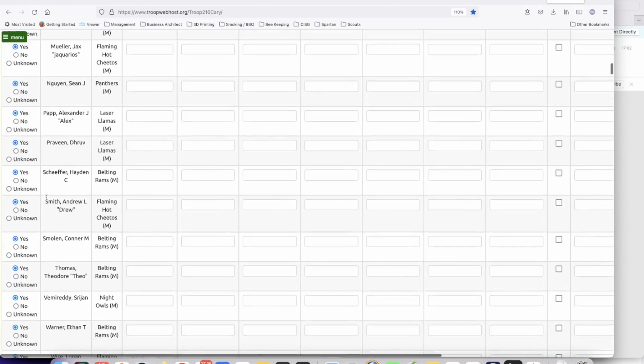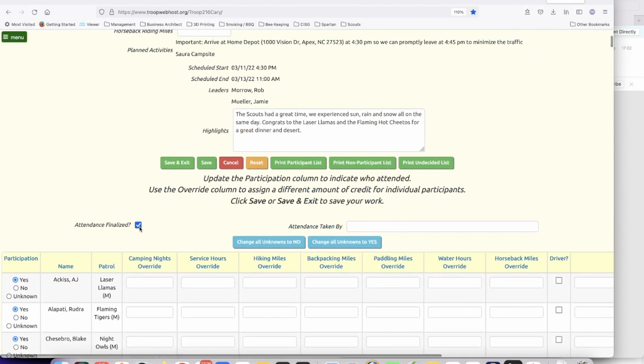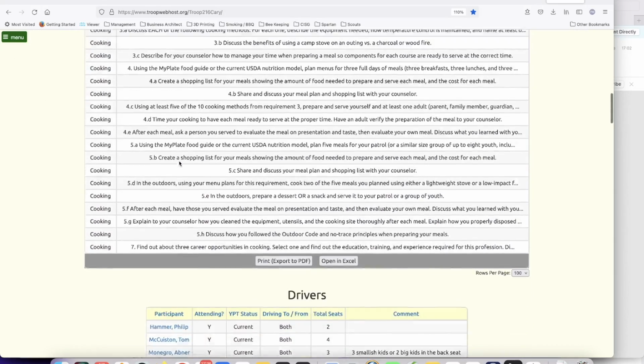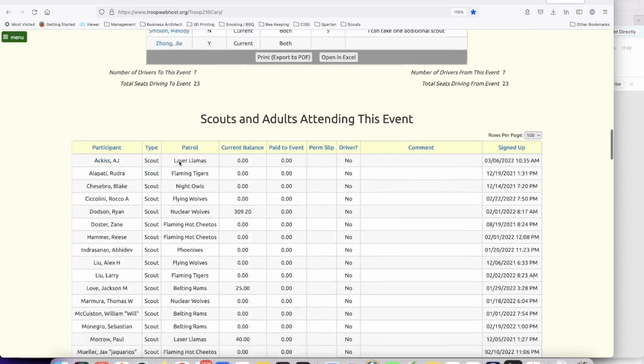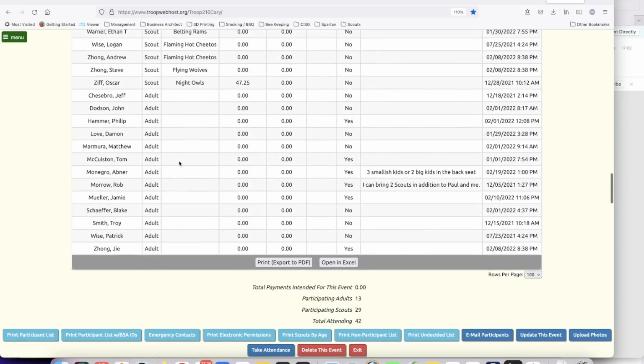Once all that happens, you would go back up to the top, say attendance finalized, and save and exit. So at this point, everybody who is shown as being an attendee for this event would have actually been in attendance.